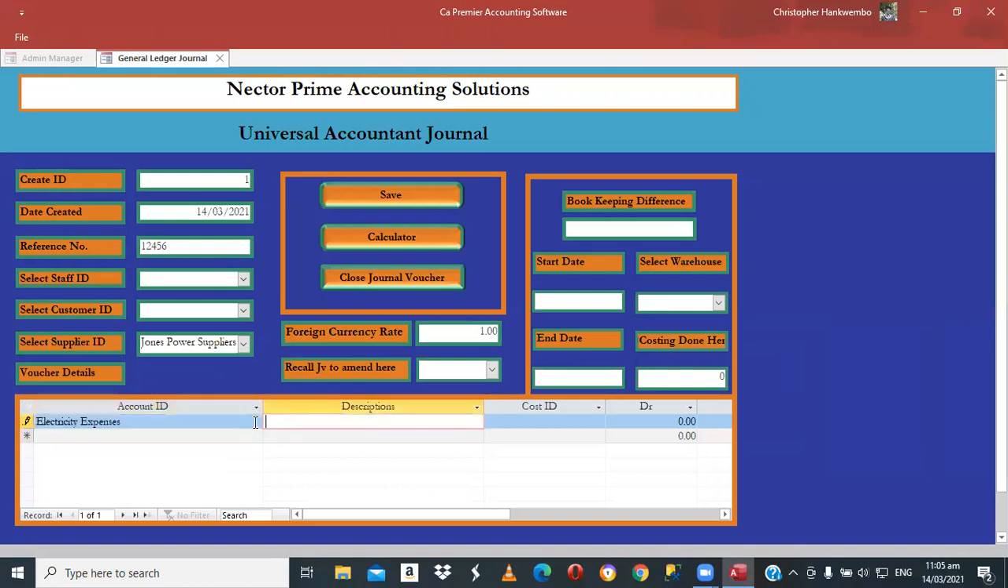Expense. This is an expense. I will say, being electricity used in the month of February. Okay, if it is for February, whichever month, 2021. Okay, yeah, now booked.